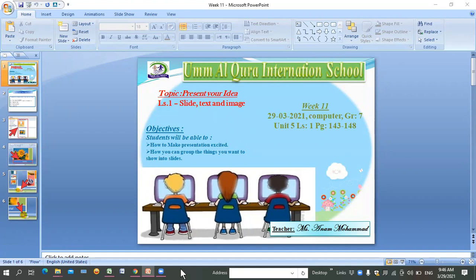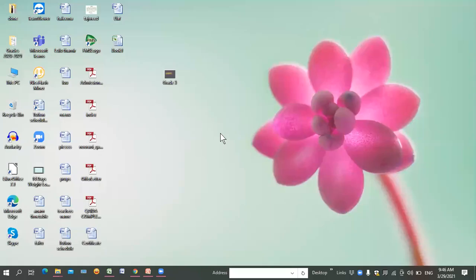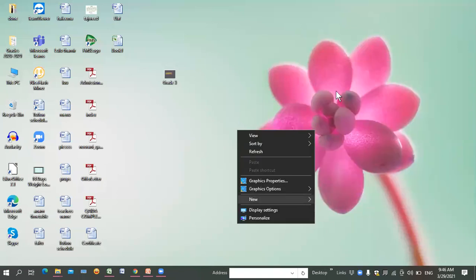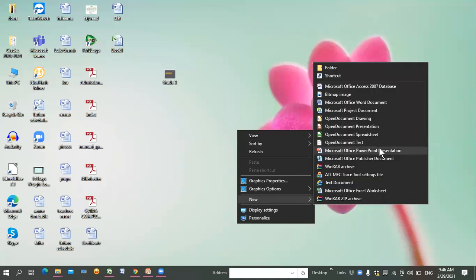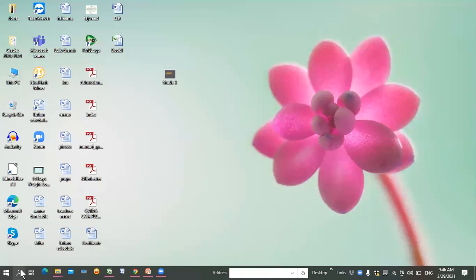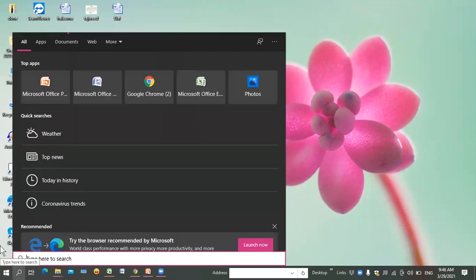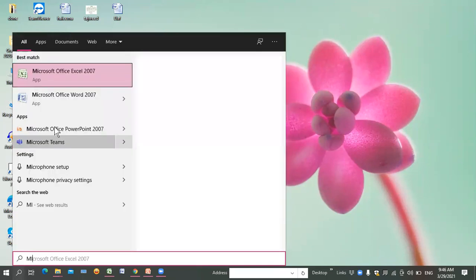Simple thing, go to your Microsoft PowerPoint presentation. First thing, how can we create a Microsoft presentation? There are two ways. One is simple. You can right click on your screen and in this dialog box, there is a word New, go to New and click Microsoft PowerPoint presentation. If you don't find it here, then simply go to your search bar and write Microsoft PowerPoint. And as you start typing, you will find Microsoft PowerPoint.